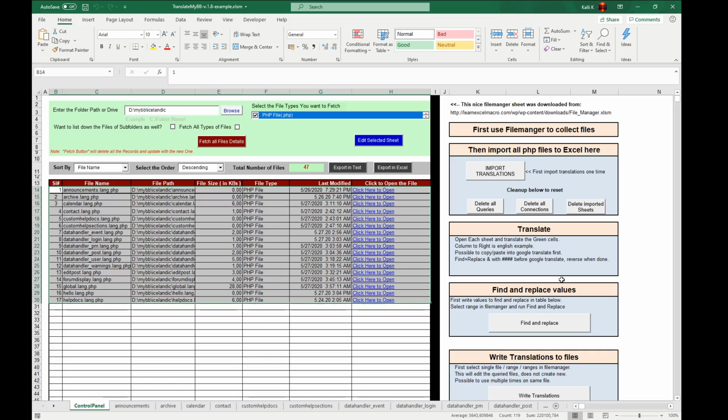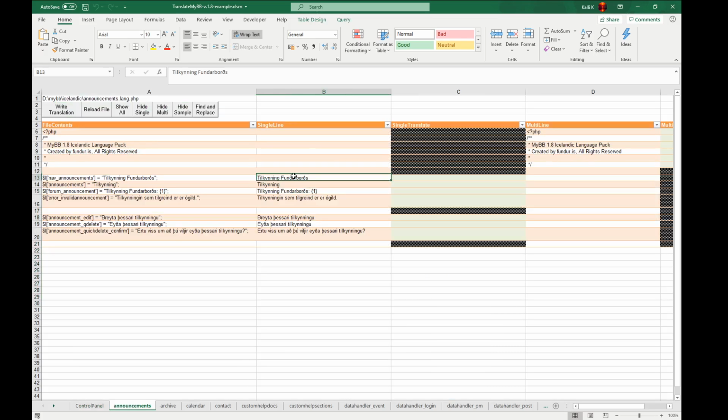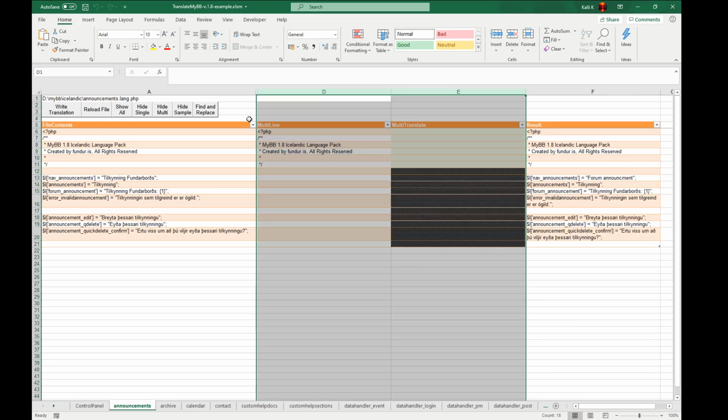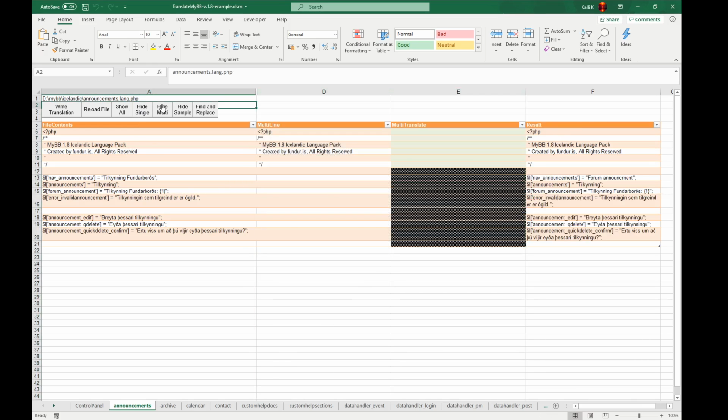So how this works? I would open my announcements. I've already translated this file, so it's already here as Icelandic, which is fine. I can change it here to English, and then if I hide my two columns, this is the single. I'll hide them by pushing this button here, and then there's the multi. I'll hide that here.